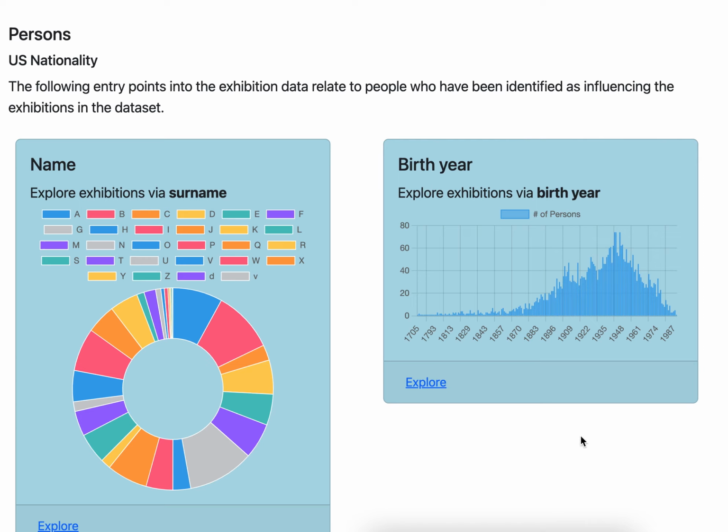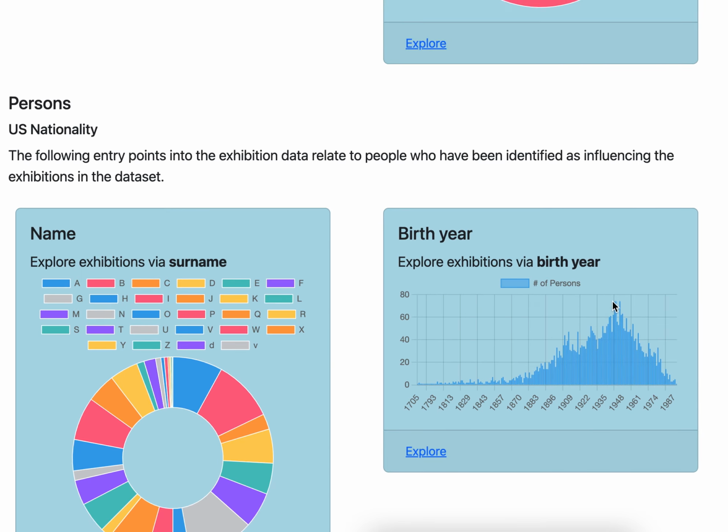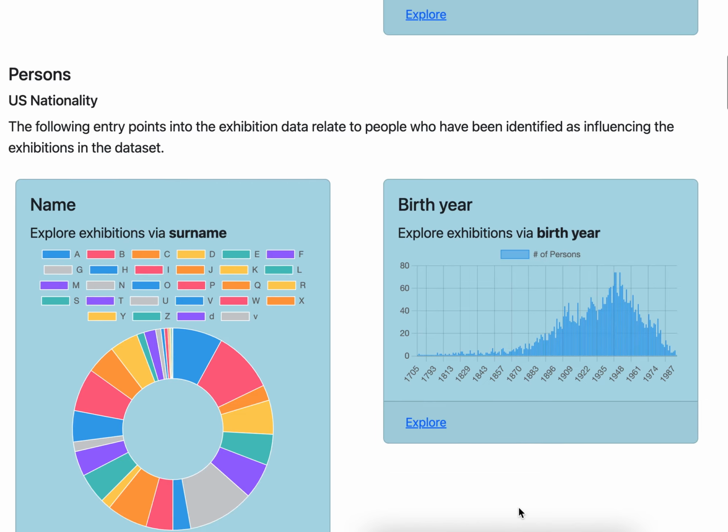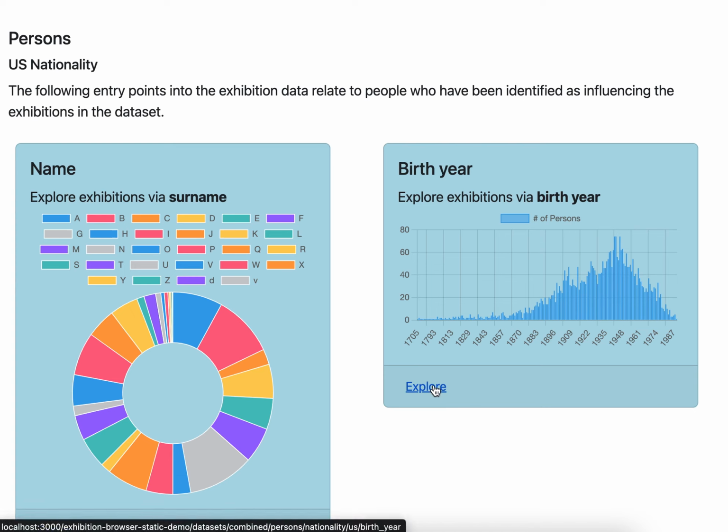You can see here there is a histogram showing the distribution of people by birth year. The earliest is 1705, most recent is 1987, and as you can see, the 1940s have years in which they had the maximum number of people born, i.e. 74. So let's click on the Explore link and go through to that page.